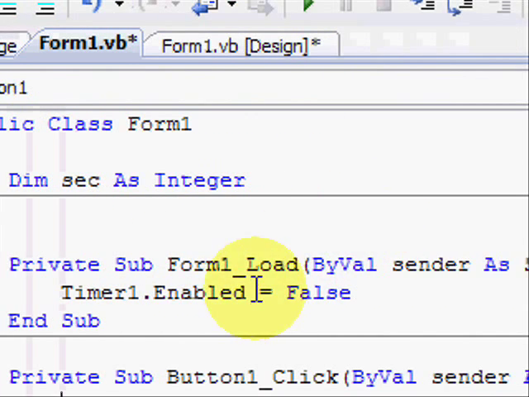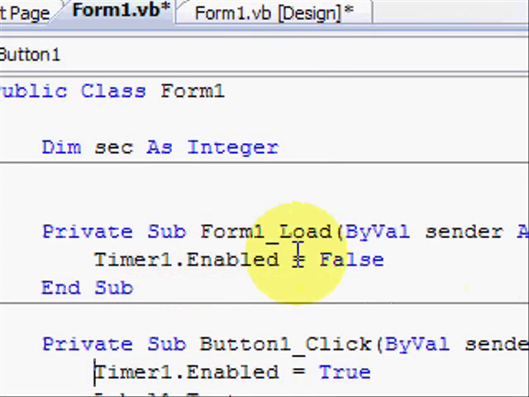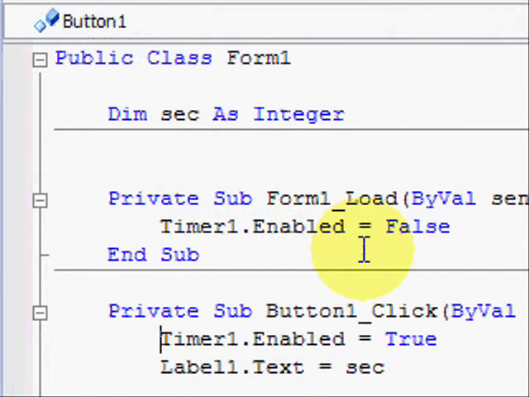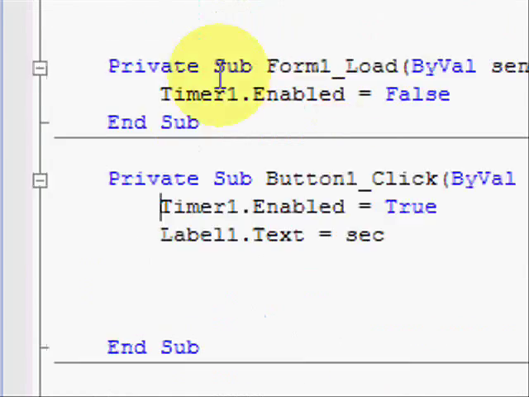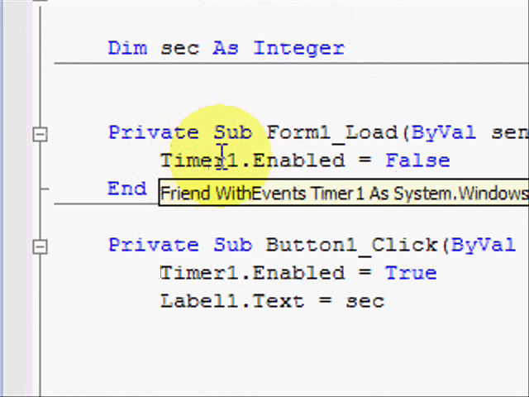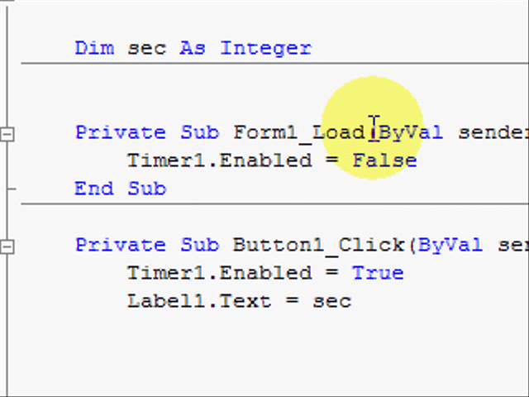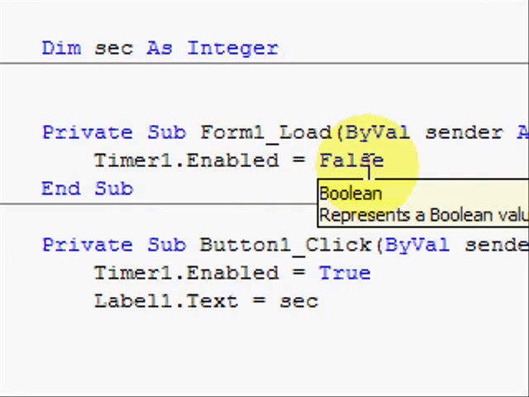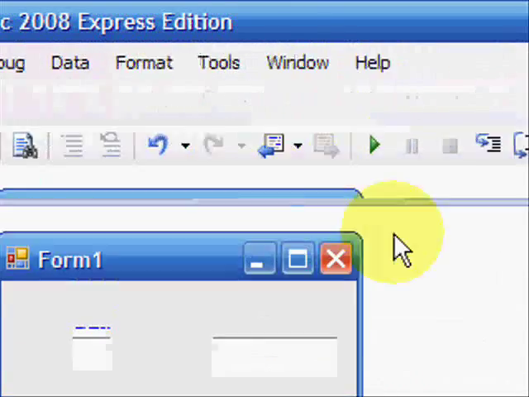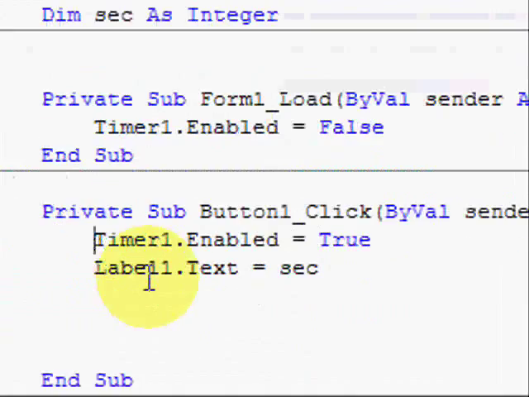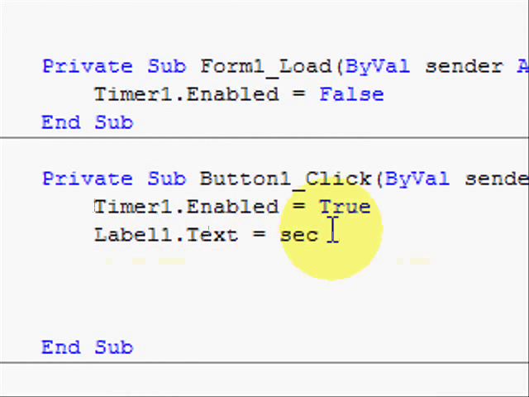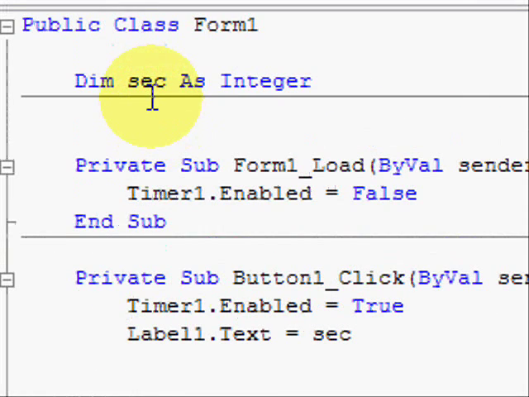The other thing you need to do is, when the form loads, you're going to want to disable the timer. You don't want it to be running when the form loads. You want to be able to press this button and it works. Like we used the textbox.hide command, this is the timer: it doesn't work, and only works when I click the button. So timer.enabled equals false, and then when we click button 1, the go button, we get timer 1 enabled, so the timer now works, and we've got label1.text equals sec up here.